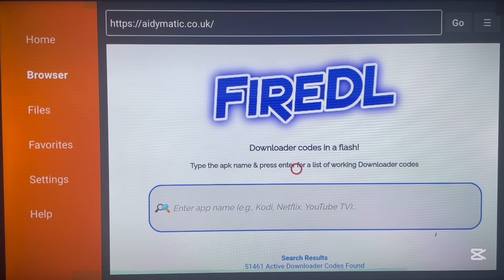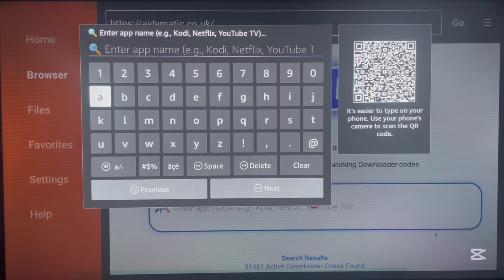Now, once you're here, here's how the site works. It says downloader codes in a flash. Type the APK name and press enter for a list of working downloader codes. So what this means is that you come to this application and in this box over here, you type in the name of the APK of whatever application you're looking for. It is going to provide you with downloader codes for that application. Now let's give it a try.